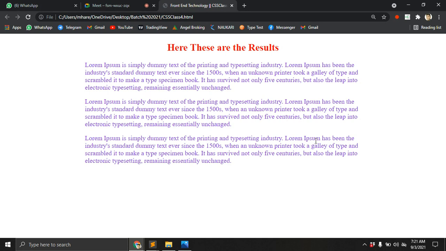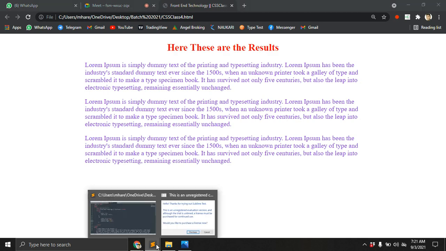And I want the distance here also. I just want to give it here also.